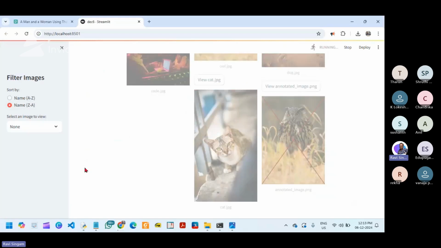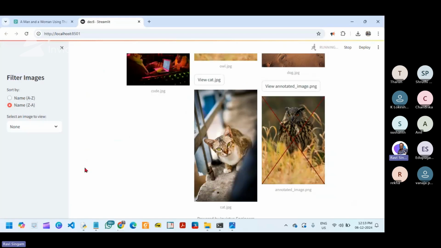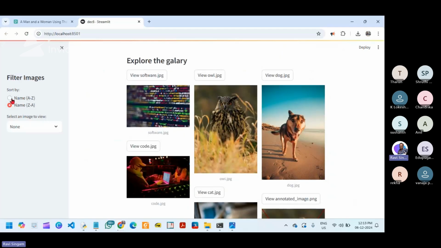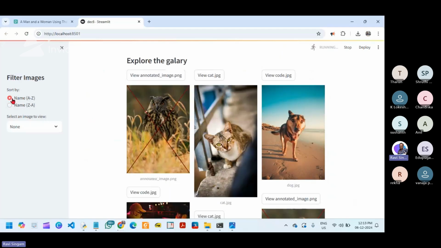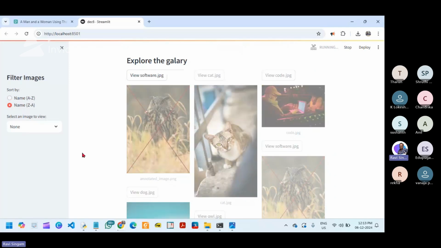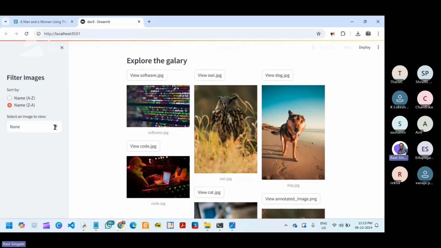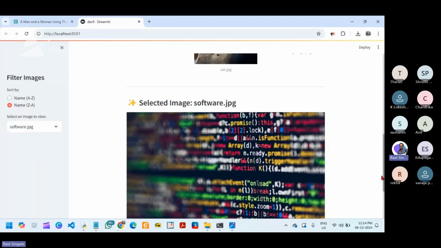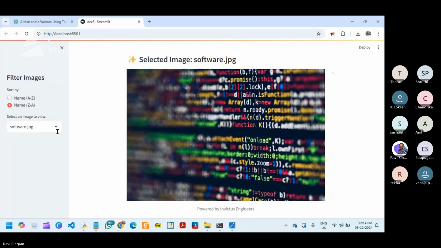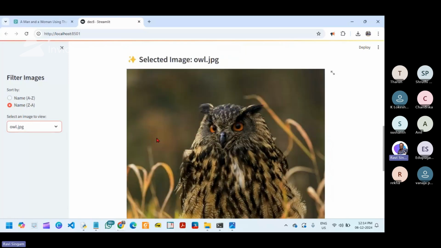So let's see each piece of this. You can see the image gallery here, and you can sort it in any order. In fact, we can apply different levels of sorting. Now I want to select one image, software.jpg. You can just see software.jpg, the selected image.